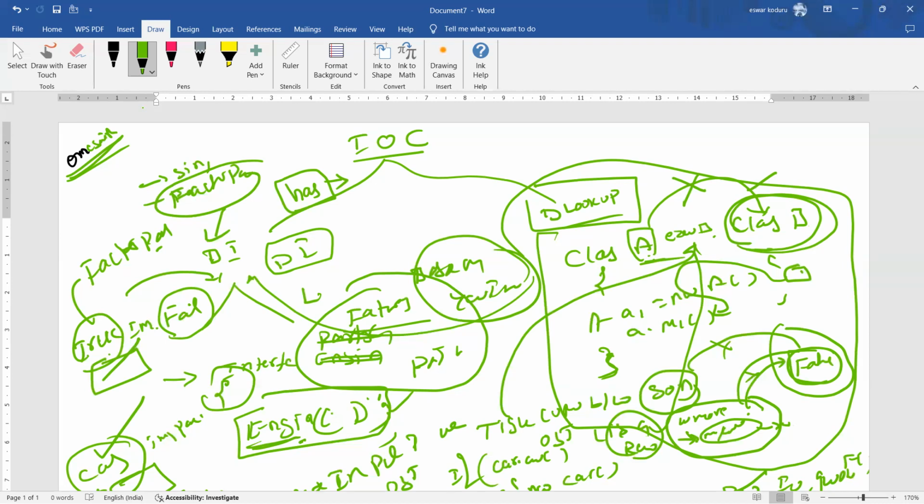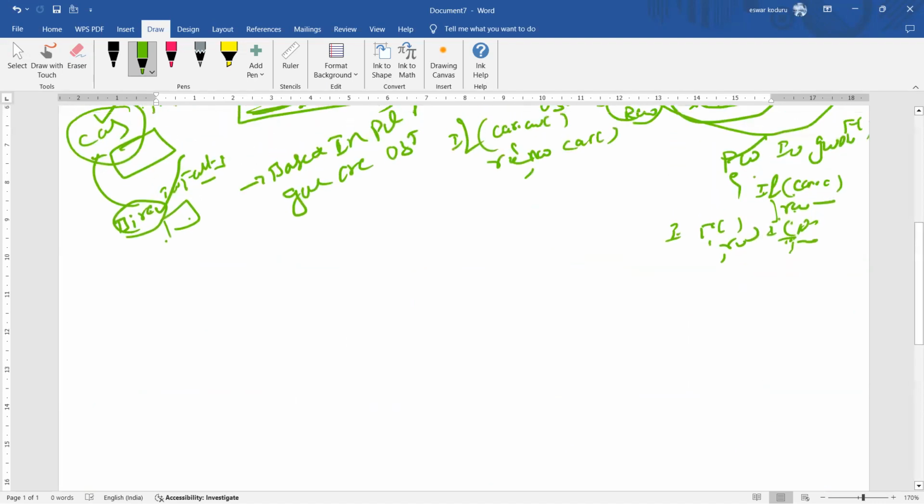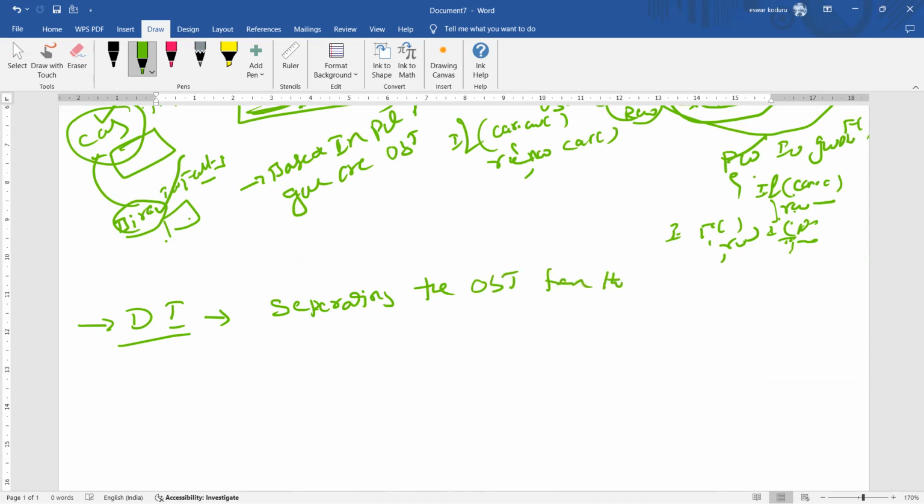That is IoC, inversion of control. In that we have two concepts. One is dependency injection, and the second one is dependency lookup. Now theory. What is dependency injection? Dependency injection, DI, means separating the object from the context.